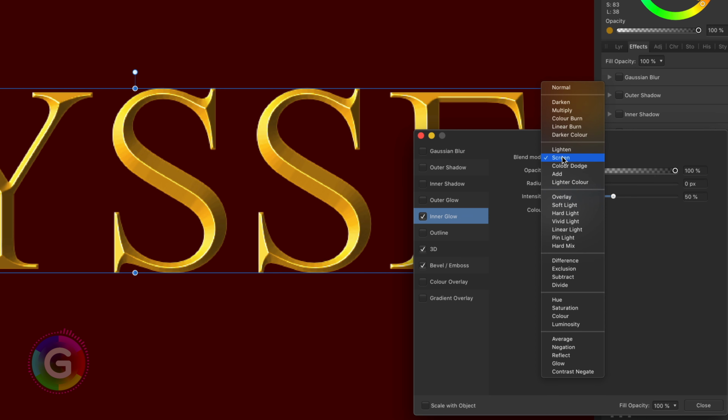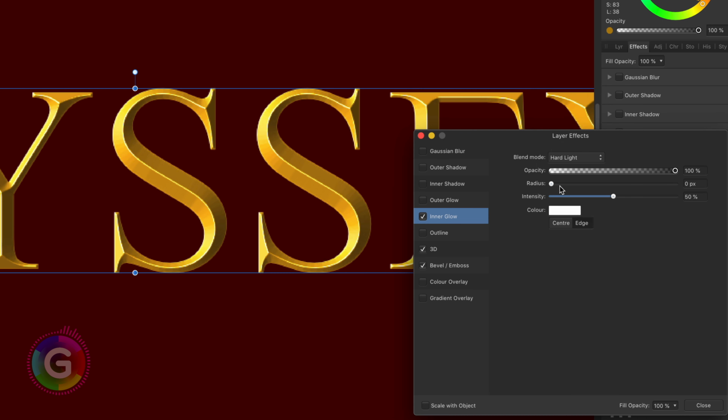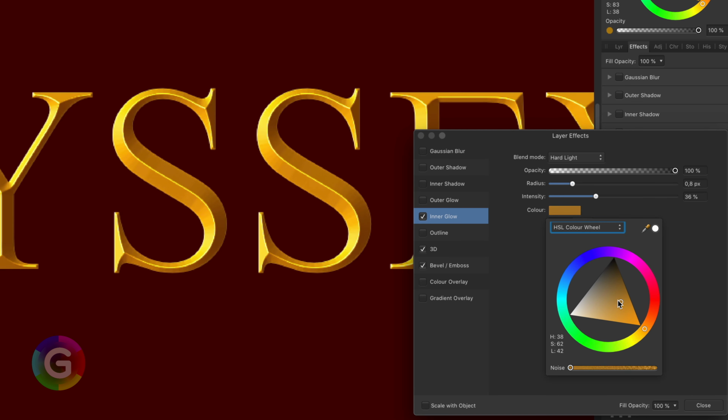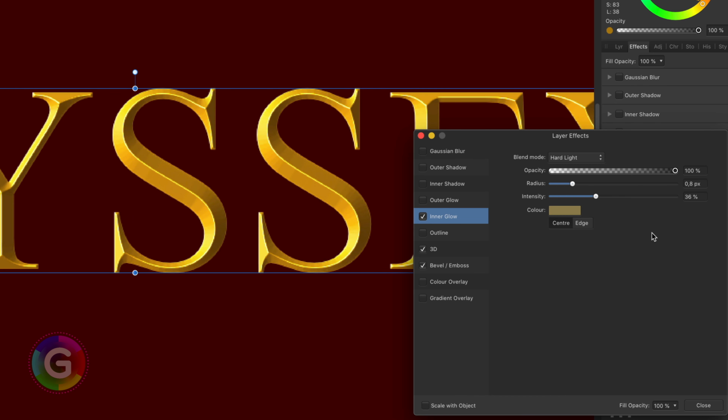I'm going to make the effect a bit stronger by using the hard-lined blend mode and increase the radius. We're not seeing much because the glow is applied to the edge. If I change the mode to center, we get what we want. Now, the white color is way too much, so let's adjust that. This looks good.